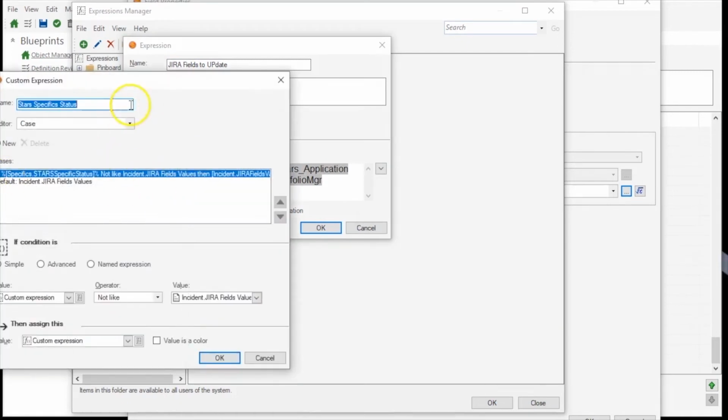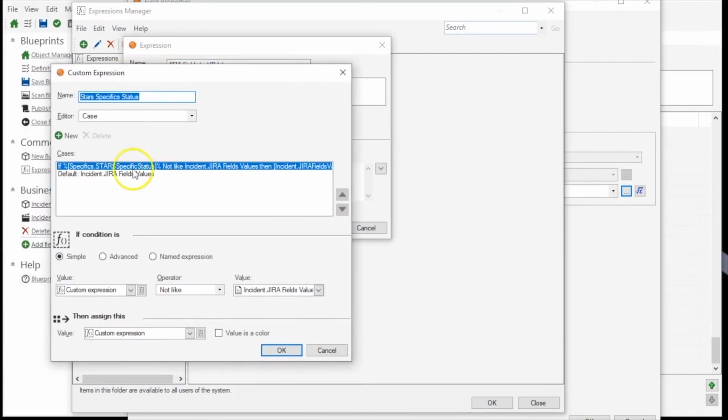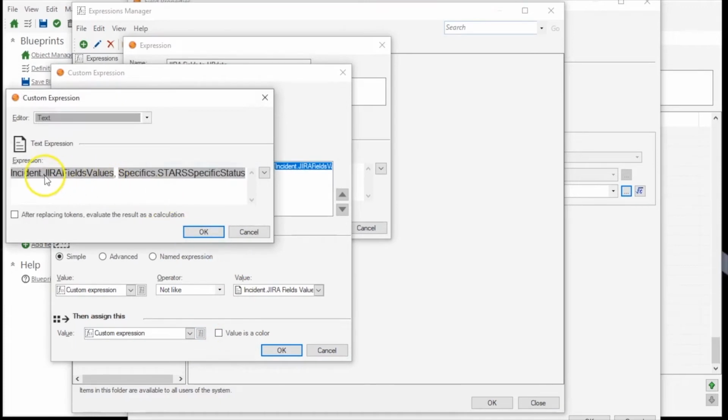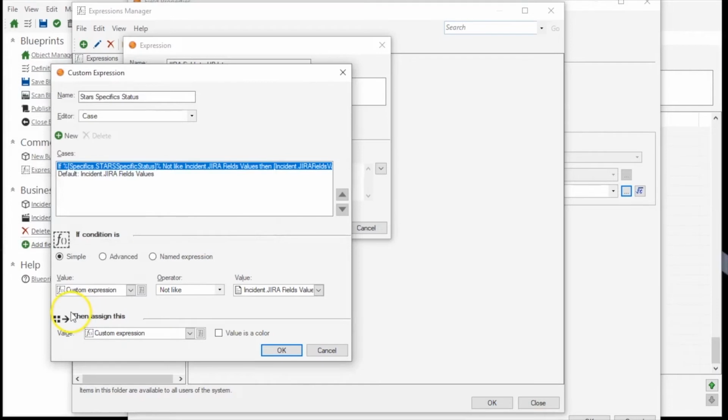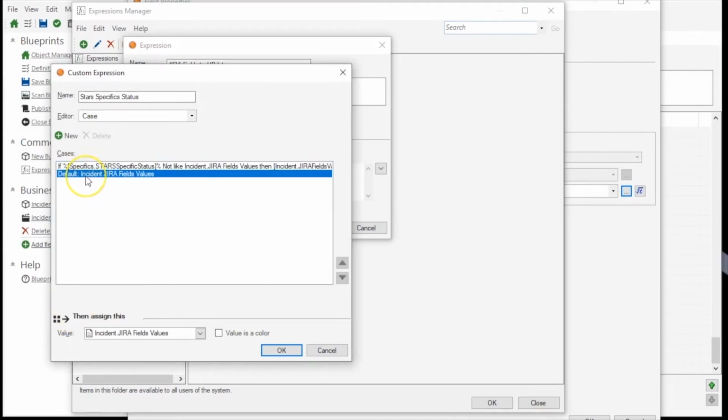So the first one we have, the first field, is the specific status. So if the specific status is not already in the Jira Field Values, so it's not like, then we're going to use this expression, which is the Jira Field Values plus the new specific values, or specific status, excuse me. If it is, then we're just going to place the Jira Field Values.